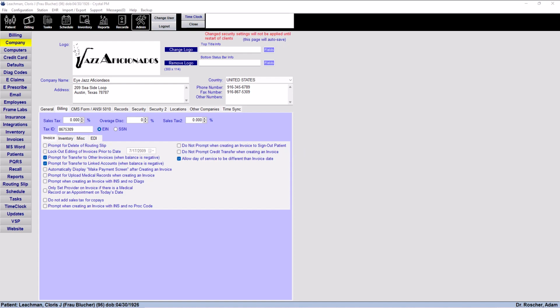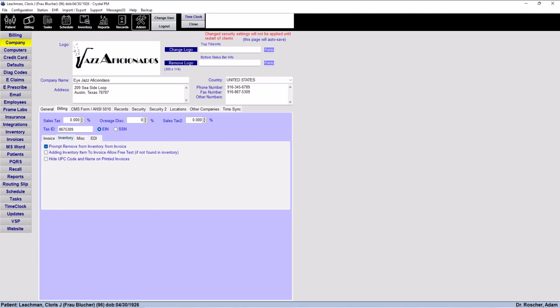Next is Allow day of service to be different than invoice date. This enables the ability to edit the date when creating an invoice. The Inventory tab is next. The Inventory tab allows you to set specific inventory functionality that will be reflected in the billing section of Crystal when creating an invoice with the inventory items listed on the invoice.